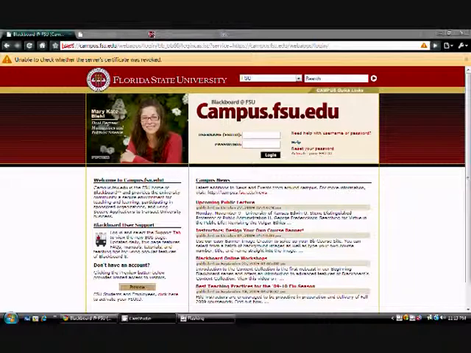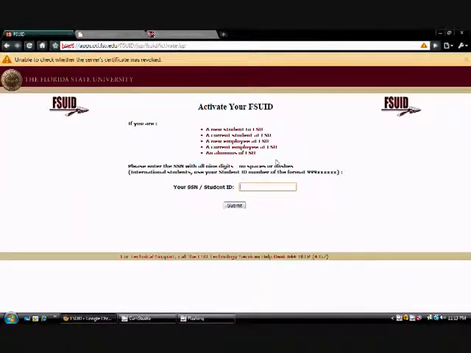Okay, first we're going to log into campus.fsu.edu, and here's the URL to type in if you haven't already. If you don't have an FSU ID and a password yet, you click here to activate your FSU ID. And you're going to enter your social security number and your student ID number. Right now we don't have the time to actually go through that, but if you go through the prompts, it'll give you an ID and a password and you'll be able to log in.